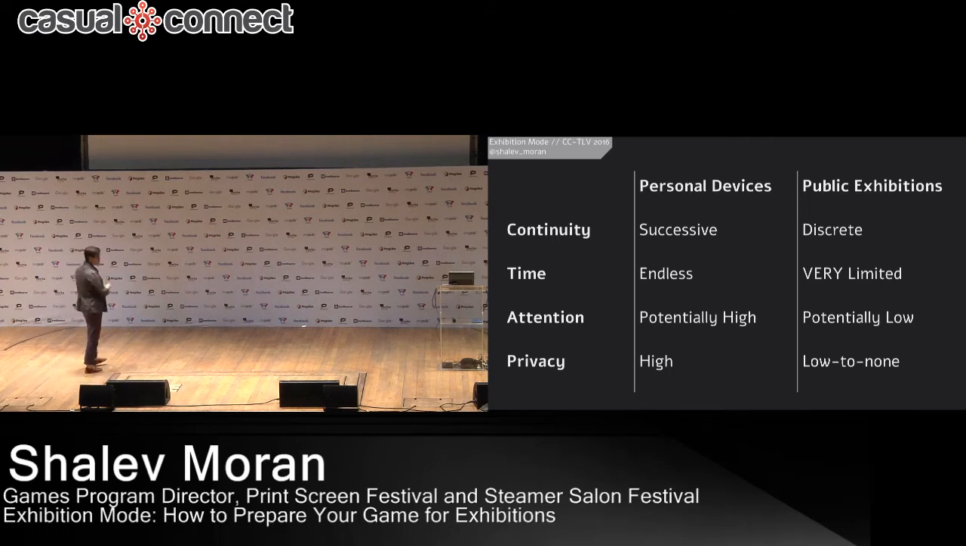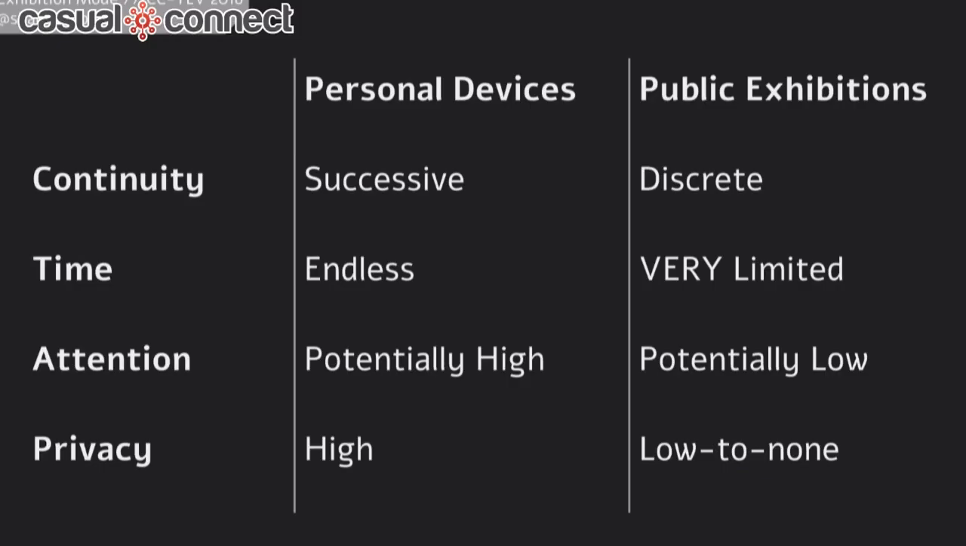And lastly, privacy. We're not going to touch on how to address that a lot in this talk, but still it's very important to acknowledge. When you're on a personal device, you have a lot of privacy. Of course, when you're in your home playing on your PC or on your console, but also when you have a mobile device, usually people don't see what you're doing, and that affects the way people play and experience your game. In an exhibition setting, the privacy of the gameplay is low to zero.